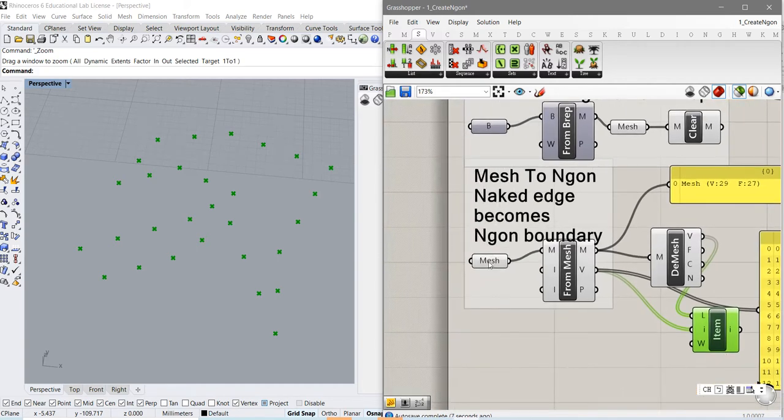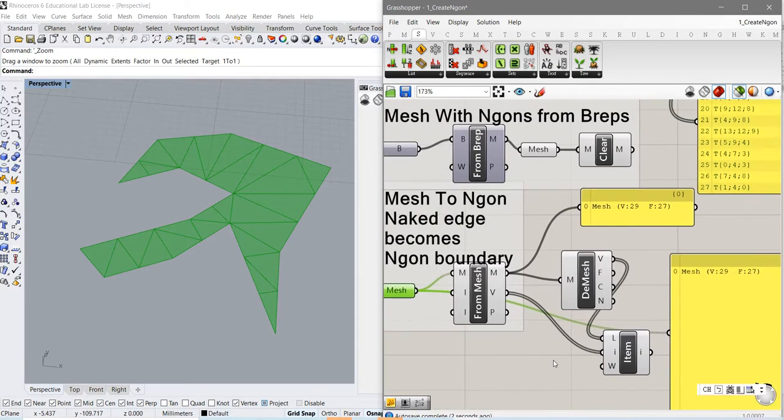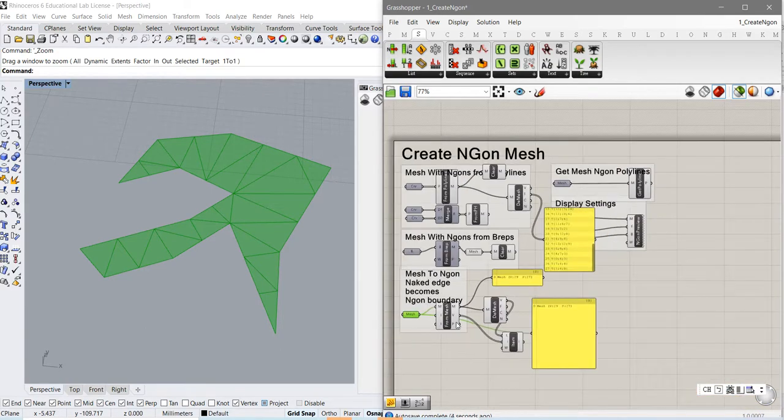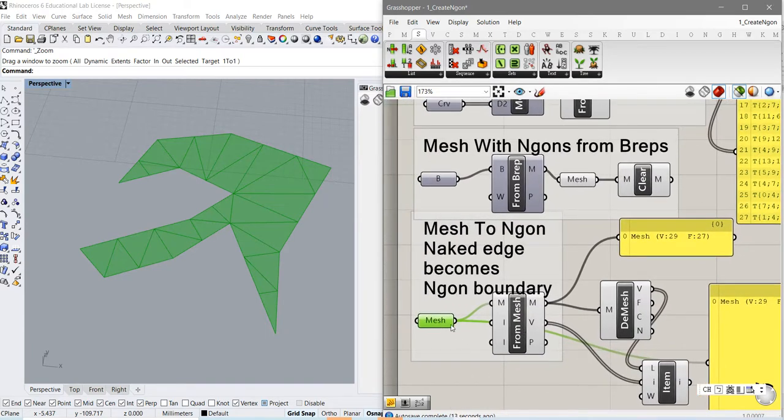But somehow, let me see. Here, you have only one mesh. Okay. So there's another way. We can convert a mesh to an NGon mesh using the From Mesh component. Okay, the shape remains the same, but somehow the structure is changed. When the faces are on the same plane, and if they are connected, then these triangles will be joined together to make an NGon face.